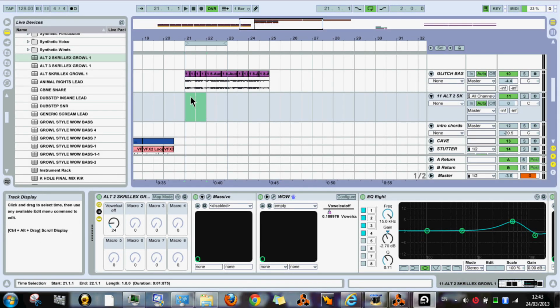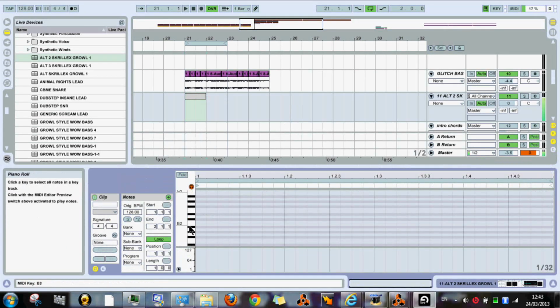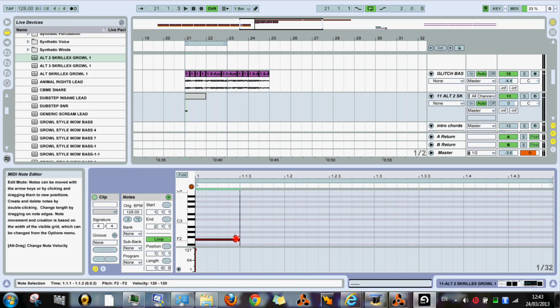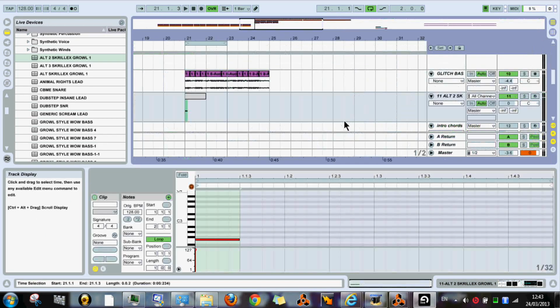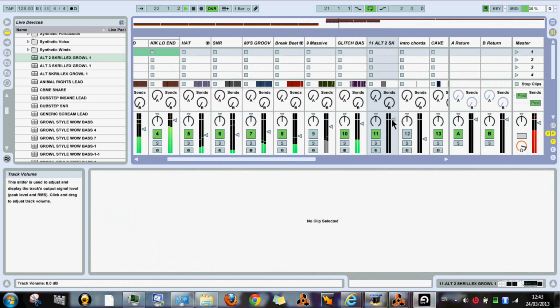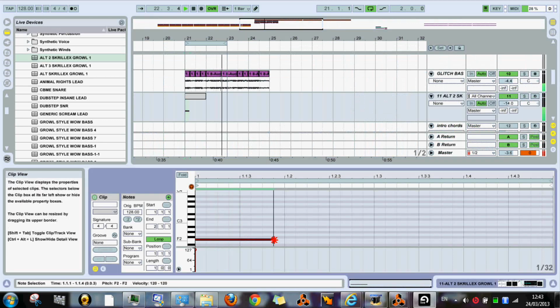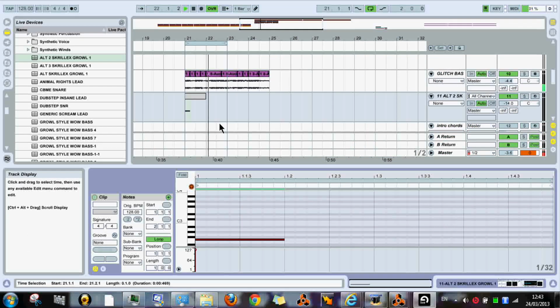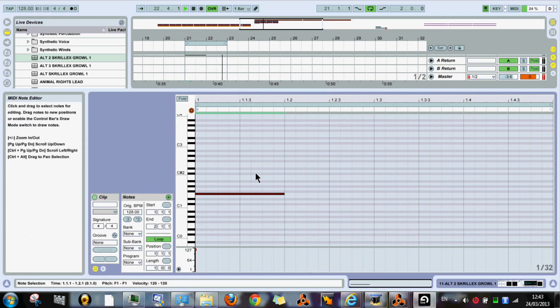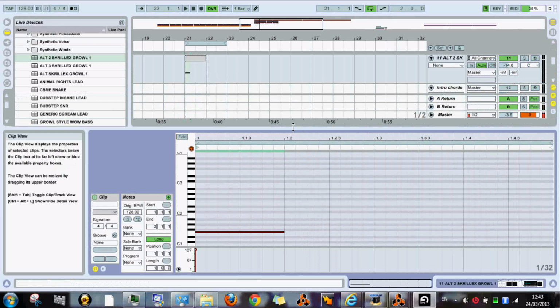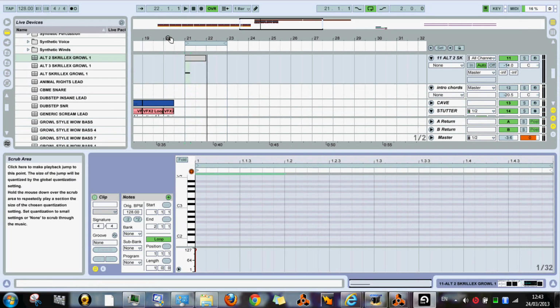So we put in a little insert MIDI. We'll go to F. Turn it down, it's very loud. Where's that gone? But yeah, I want to know how to make that.